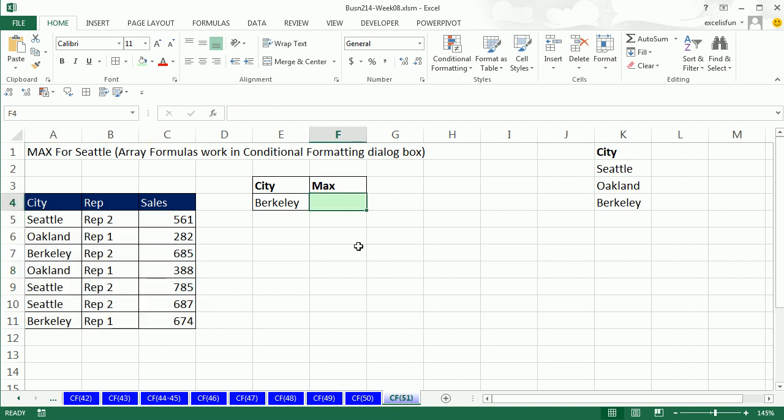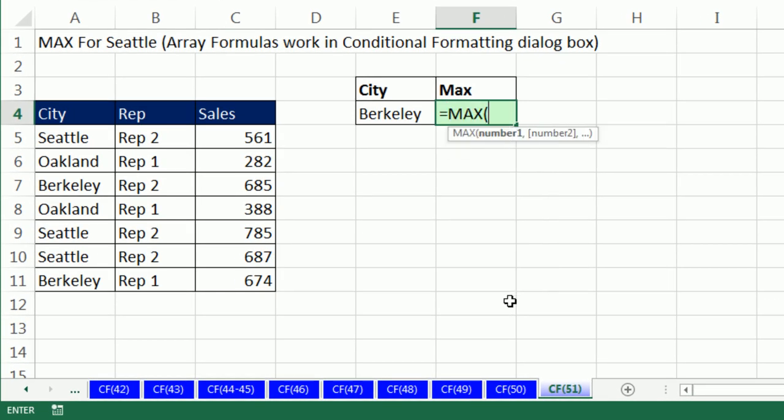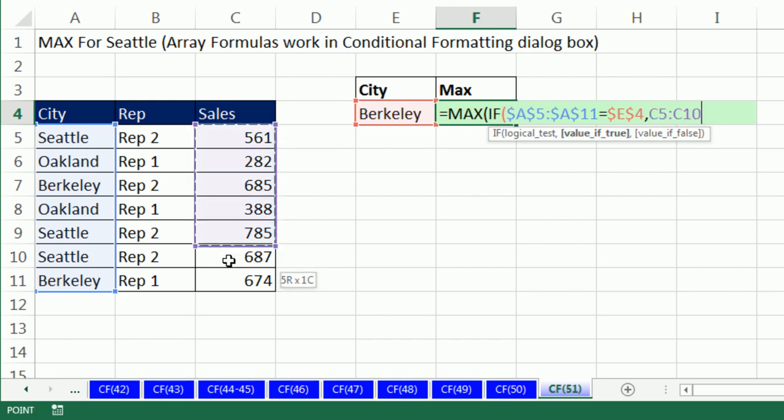So here I want to find the max for the given city. So equals MAX. Well, there's no MAXIF, so we just put IF inside of the MAX. The logical test, we want to generate a bunch of trues and falses. So we say anything in the city column, F4, are you equal to whatever's in cell E4? F4 to lock it. If we get a true, then in the value if true, we want to dump the numbers into the MAX function. F4. I close this off.